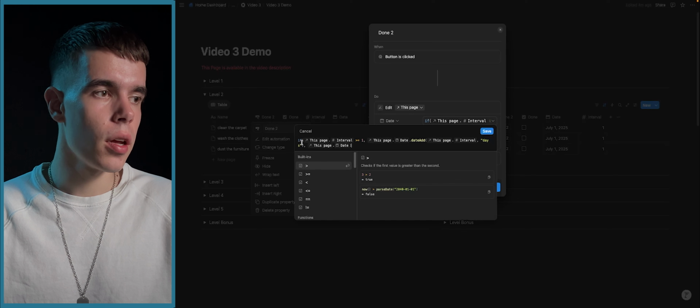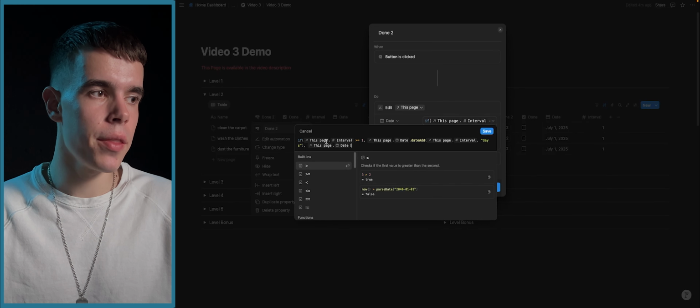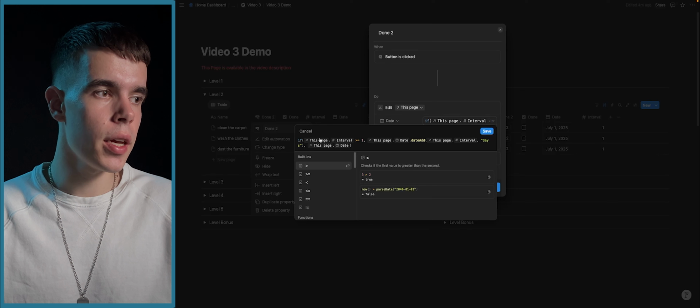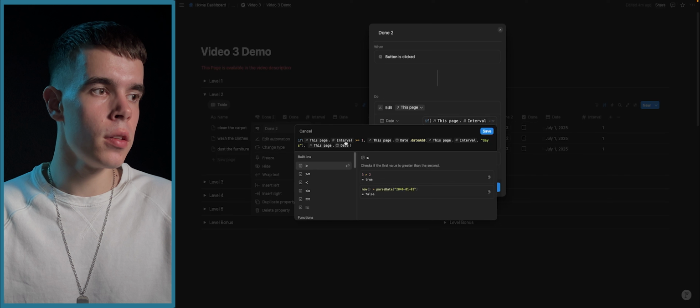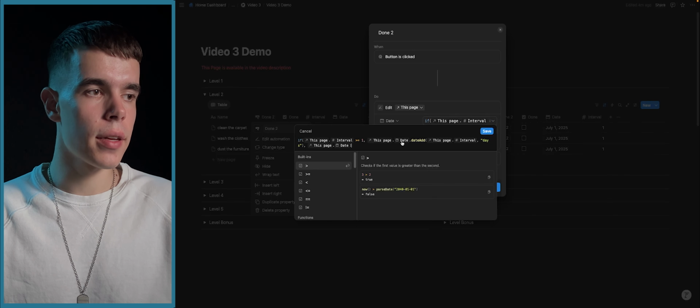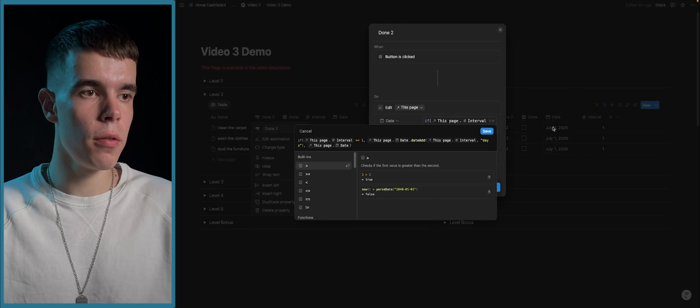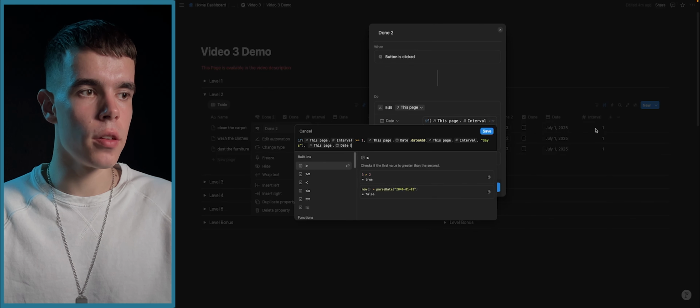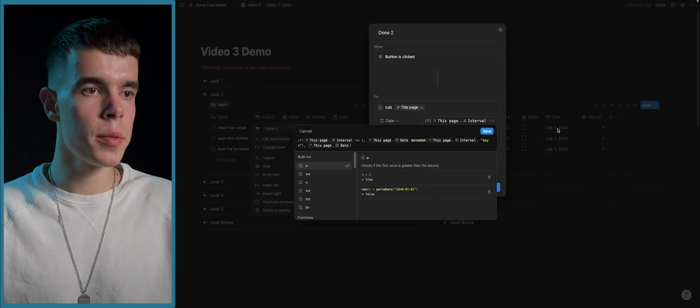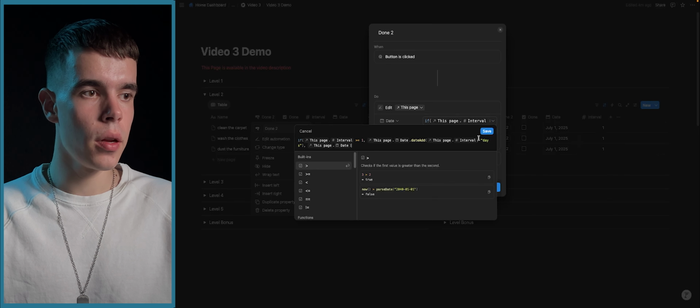So we check. I won't go into depth. I will just explain this very broadly. We say if the page where the button is in, where the interval is bigger or equal to 1, we want to access the date property for that page, and we want to add in days the number of the interval. So for example, for this page, we want to add to July 1st 1 day.